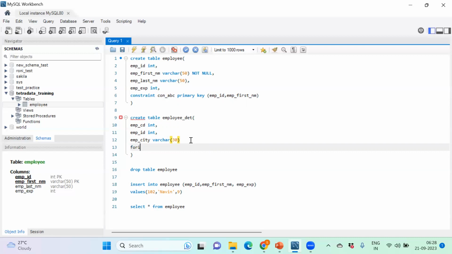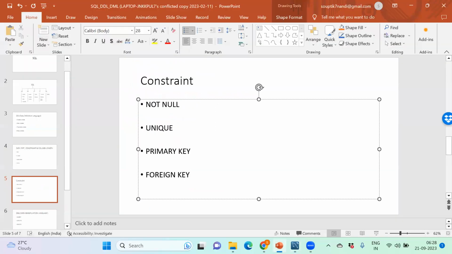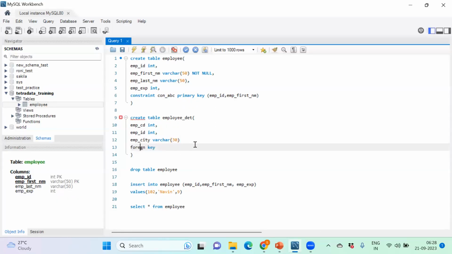The foreign spelling was wrong. Foreign key references, then the table name. This is how we have to declare the foreign key. Foreign key references. These two columns, I mean, this is the keyword. Then the particular table from where we are referencing it, the employee table. Which column? The employee ID column.